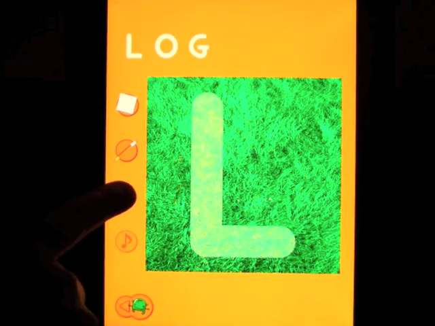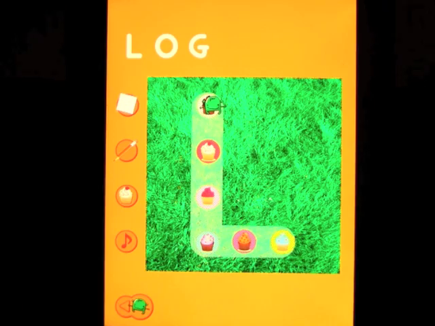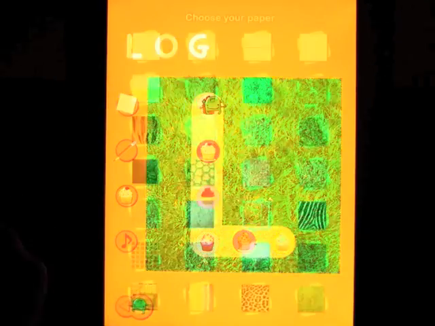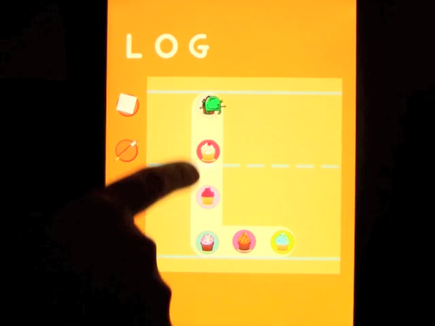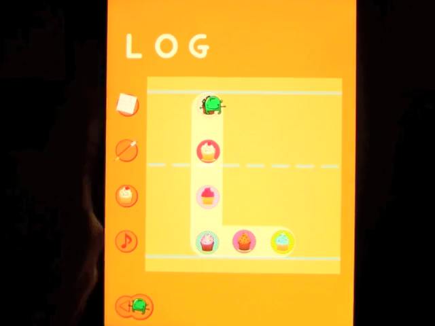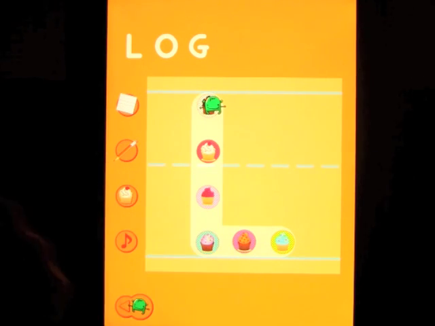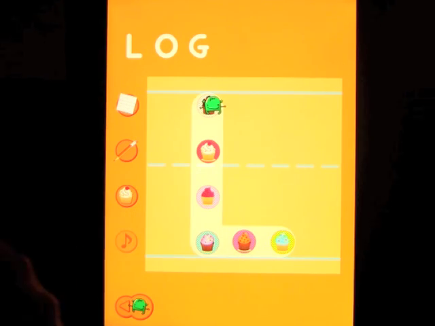B-O-G. And you can turn that on and off at any time. Turn the music back on. Change your background so you can work on the uppercase and the lowercase. We're all in capitals here, but lowercase would be below the line and uppercase would be obviously like that. So you can do a lot.